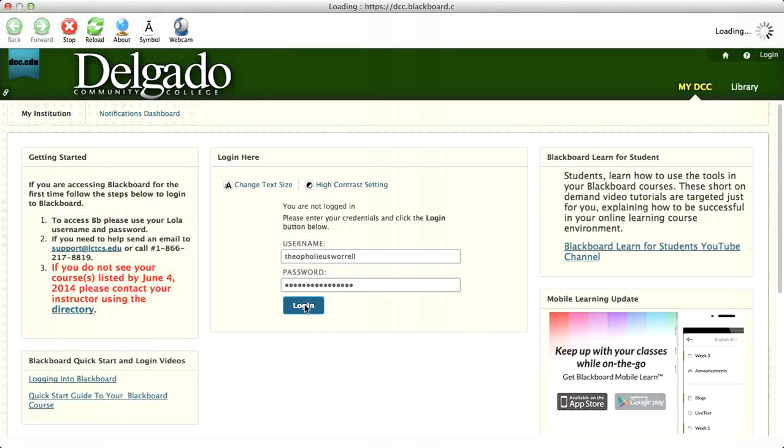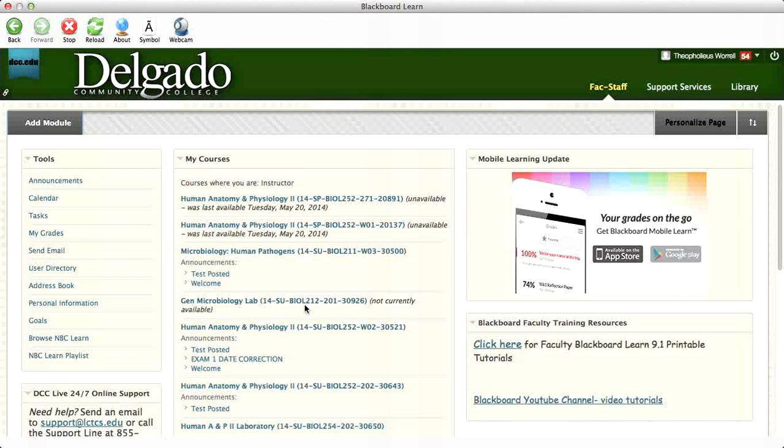So you would come in, you would log in. We'll give this a couple minutes to load. If you're doing a quiz, you obviously don't want to use any of these forward and back buttons, that type of stuff.